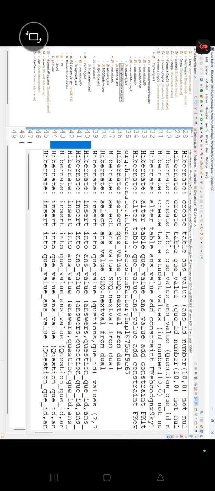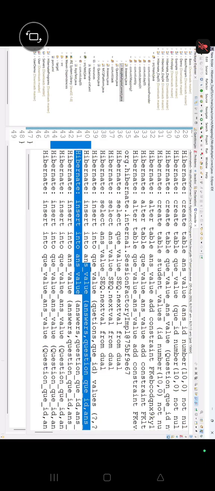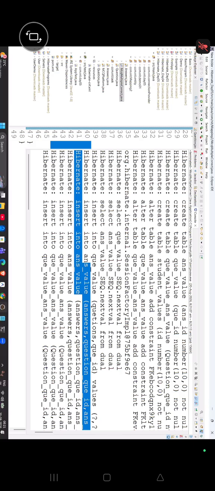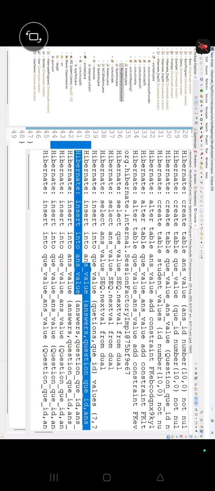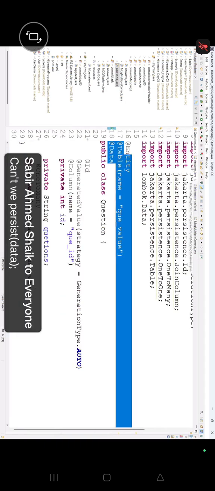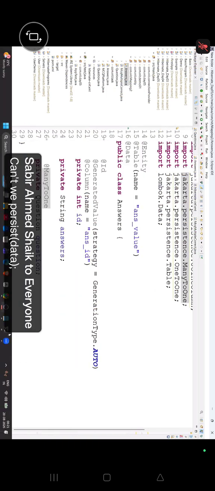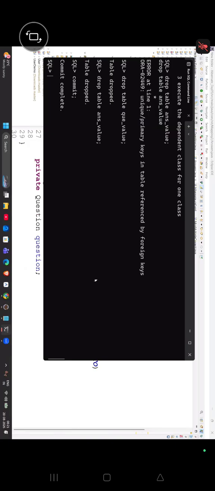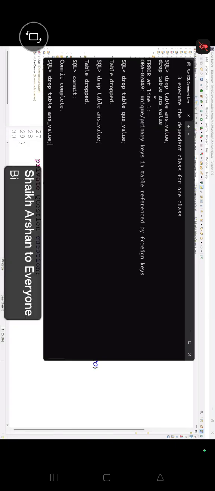Insert into question. Answer. How many questions will be inserted, guys? 1. How many answers will be there? 3. Okay, don't worry about these things. Let's go to the table and see the table first of all. What table will print? Are we working with unidirectional or bidirectional? Bidirectional. So as per our expectation, the foreign key will be created on both sides.